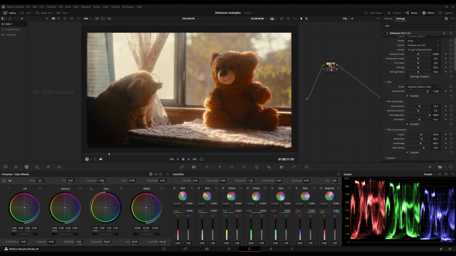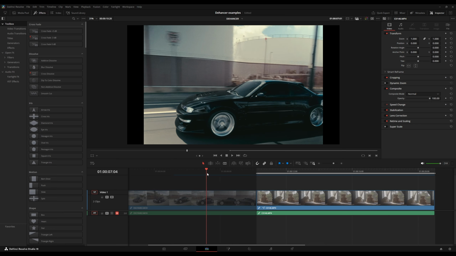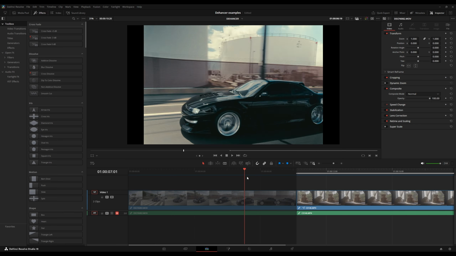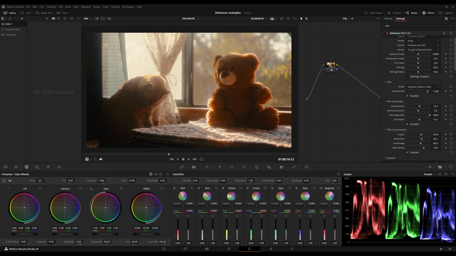Dehancer looks amazing on Sony footage, especially the FX3, because one thing that I noticed is the shadows are more lifted compared to my XH2S, which the shadows are more darkened and deeper. I just love how it doesn't really clip the shadows or highlights really.